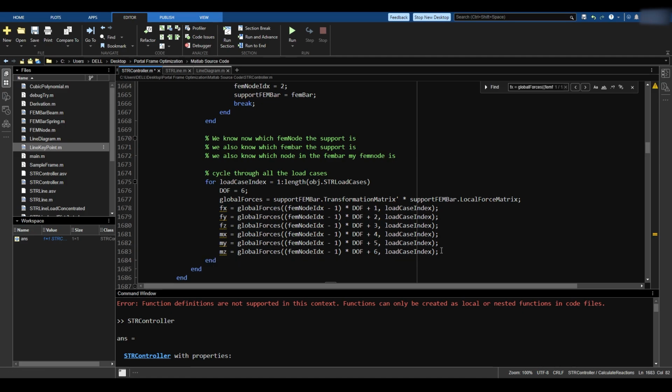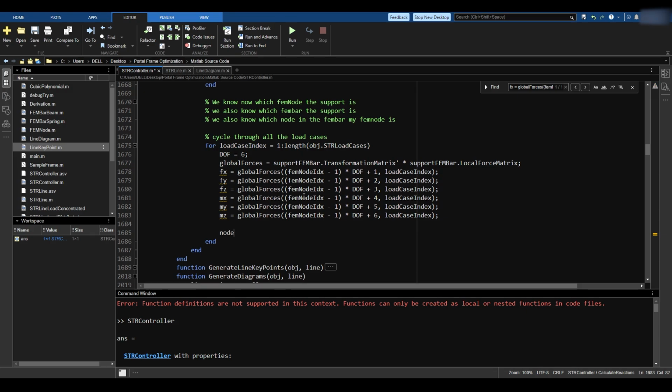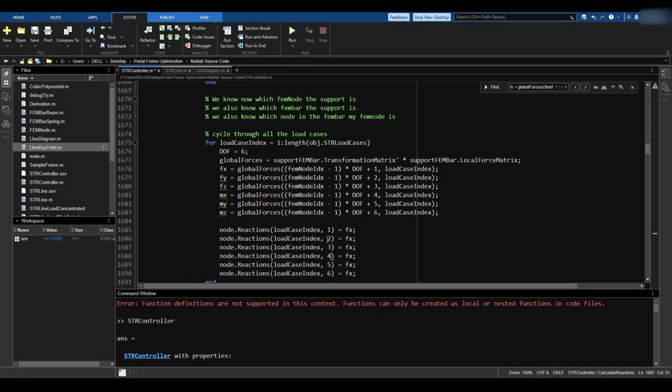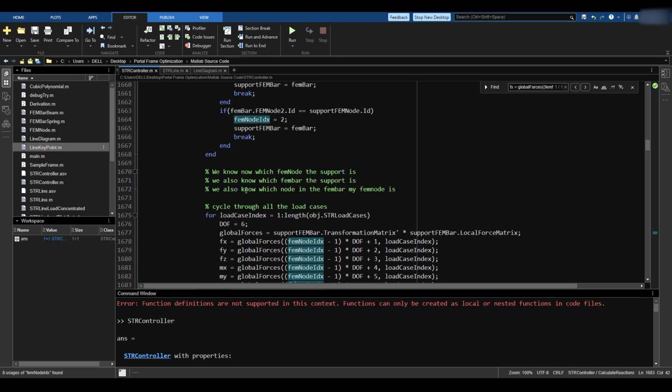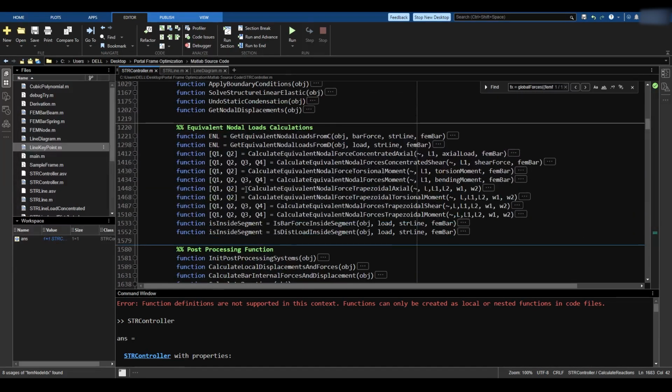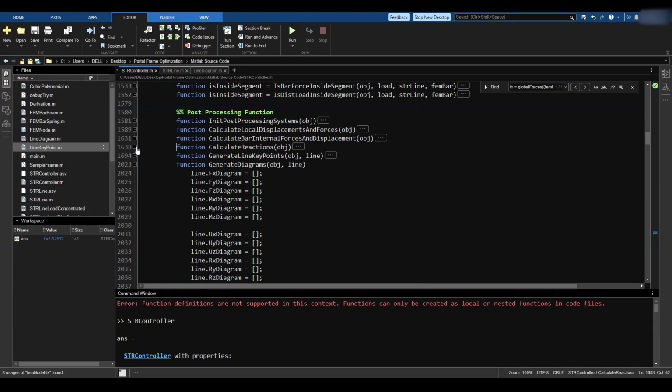And since I have the reactions, I can gloriously go to node.reactions. I'm just realizing that I forgot so far to make the polar moment of inertia for rectangular sections. Okay, fine, whatever. Load case index and 1, this is going to equal fx. Node.reactions, I can just copy and paste this 6 times or 5 times. We are done with the hardcore coding stuff here. We still need to do our benchmarking and our code checks and whatever. But for now, I think the cycle is complete and I can breathe a sigh of relief.